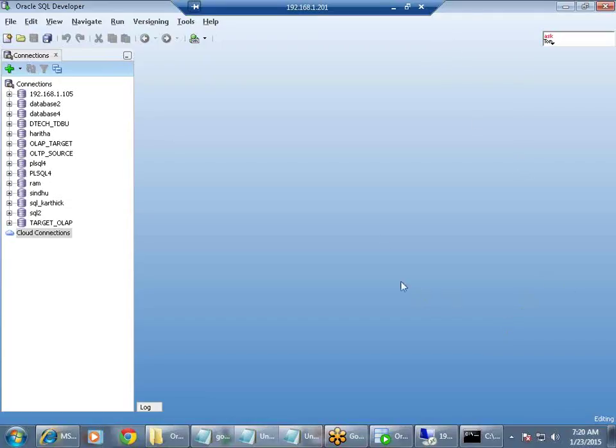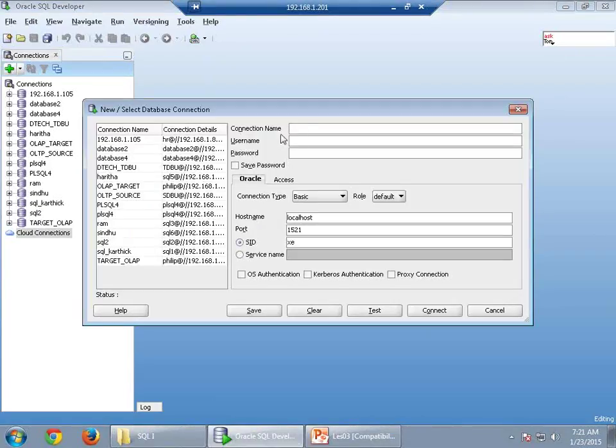All right. So now once again I'm going to show you how we can create a connection. When I go here, you need to click on plus connection and enter the connection name as SQL, the username as HR, and the password also as HR. And you can save the password for future, so you don't need to enter it every time you connect to this.